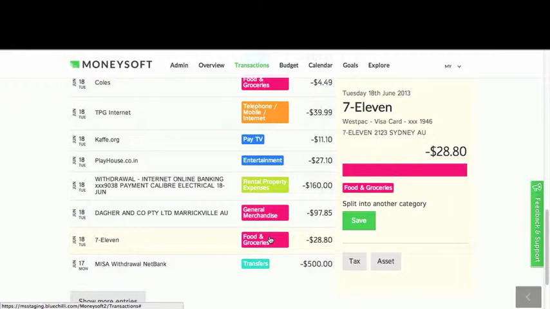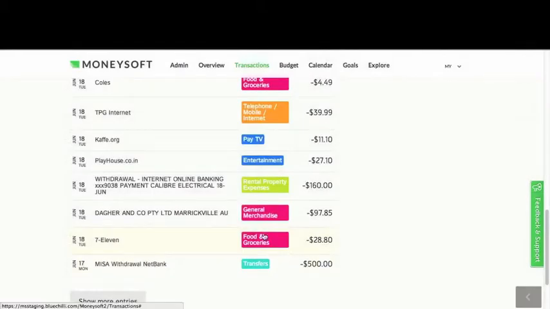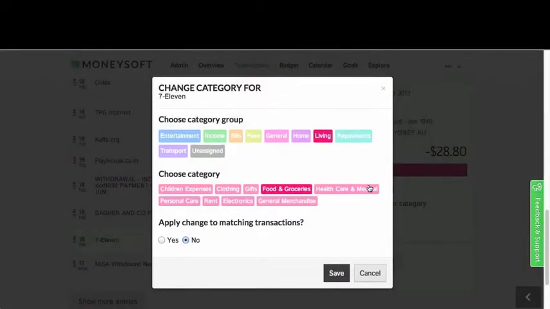In this instance, I would select the category from either the main screen, or alternatively, I can click on the transaction and select from the right-hand side pop-up area. To change a transaction, simply click on the new category in which you wish to edit. In this case, we'd like to change the 7-Eleven transaction from food and groceries to general merchandise.